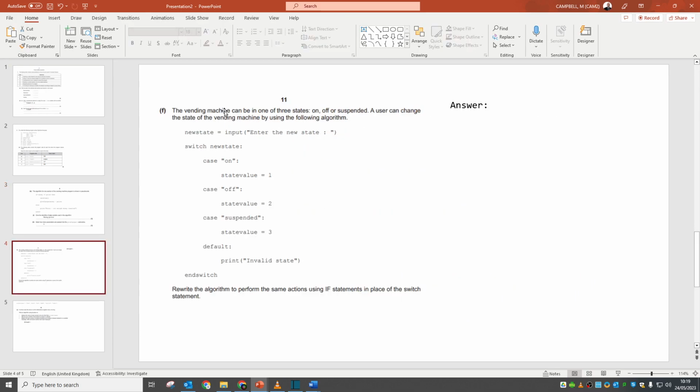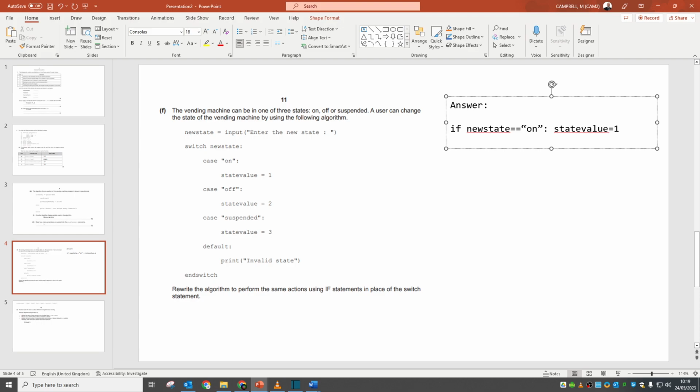Anyway, the vending machine can be in one of 3 states: on, off, or suspended. A user can change the state of the vending machine using the following algorithm. New state equals input, enter new state. So this is a case statement, a switch, a case statement. So you've got 4 values. So when you're converting from a case to a switch, you go if new state, I'm going to change that to, is equal to on, sorry. Then we're going to go state value equals 1. And then you got to do elif, always elif. And the reason we need to do elif rather than, I'll explain that at the end actually.